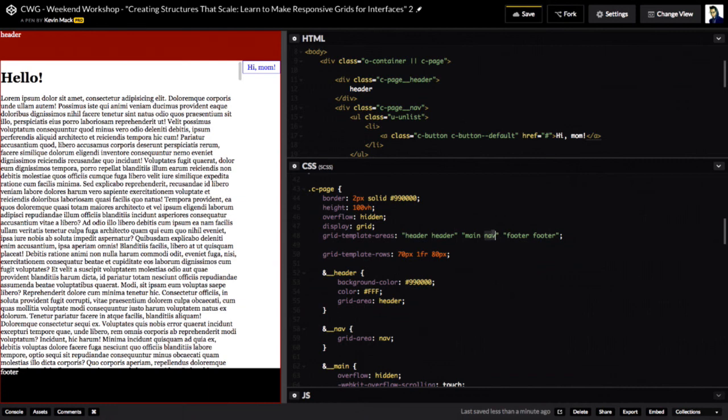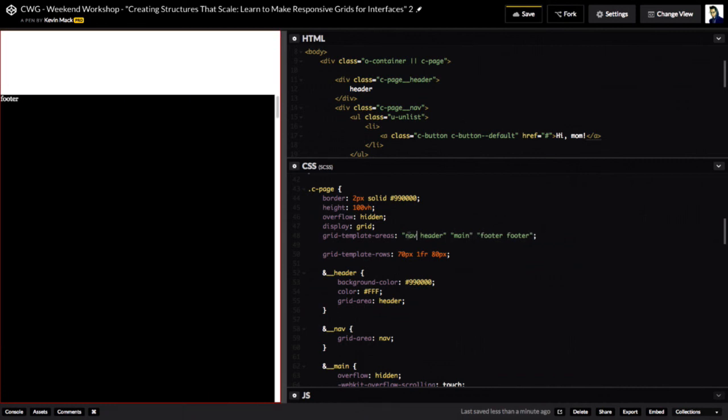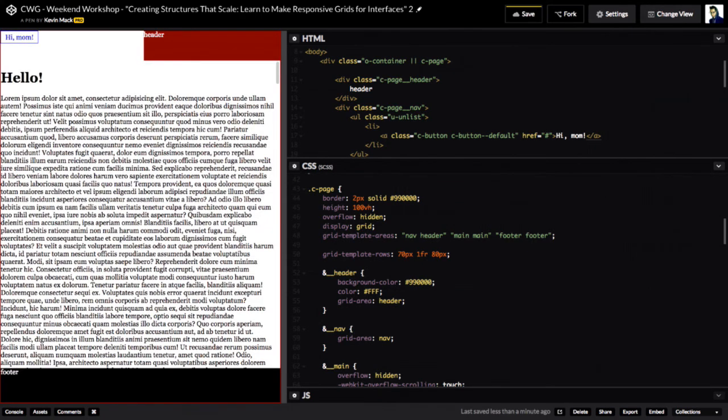And then if I wanted the nav not to be in the main area, I wanted it to be in header, I can put it up there. And the same thing happens. I don't know why that's lagging. Oh, and now we have the header at the top. And it's as simple as that. And then the rows here are still being defined in that order. But then I could say something like this.